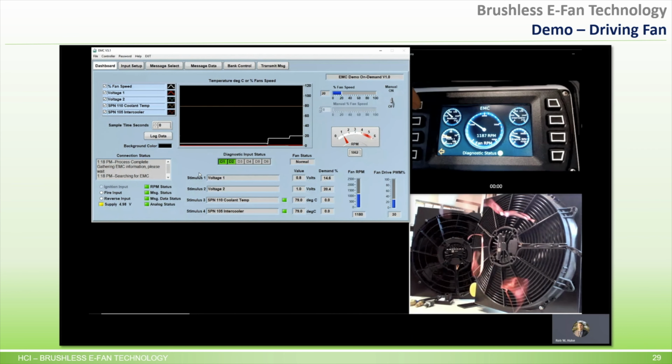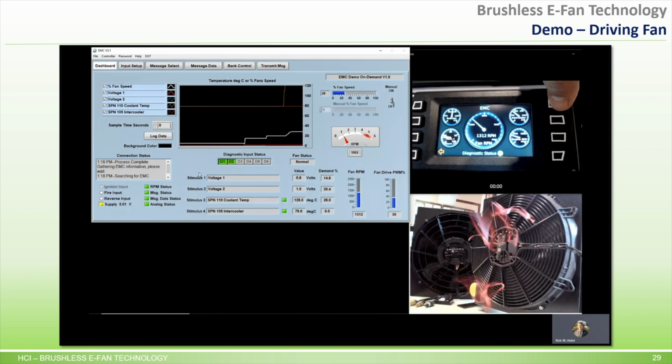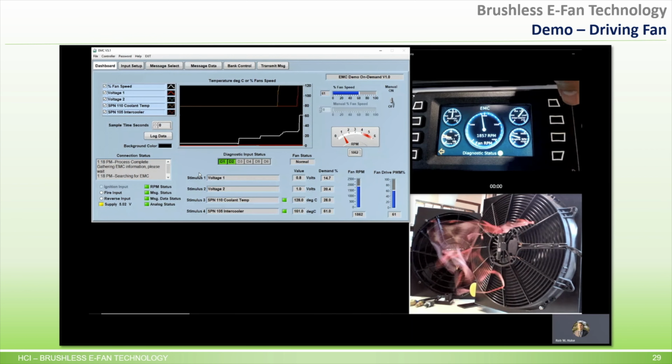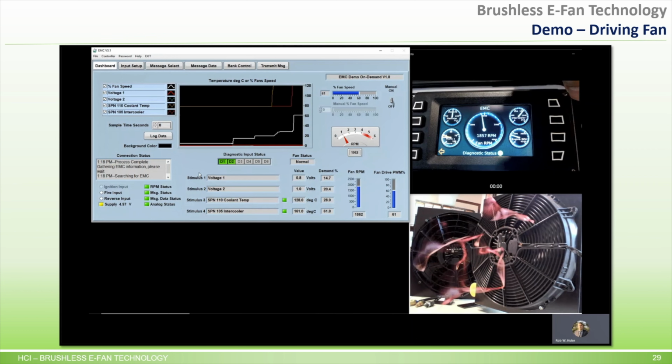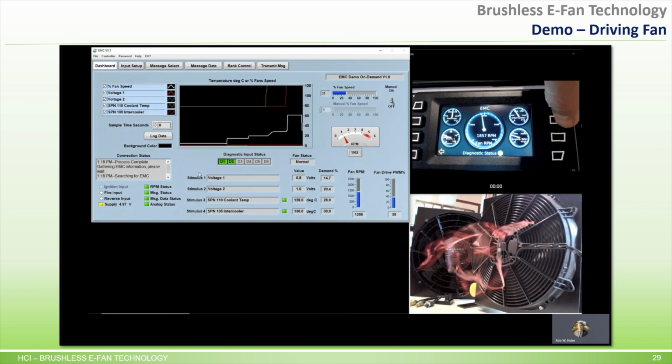So let's say my engine temperature starts increasing, but my voltage levels are the same. I'm going to increase my engine. And once it passes 20, now we're at 28% demand. You can see that the fan RPM follows whatever the highest demand is. Now I'm going to just adjust the intercooler up. So it's at 61% now. So you can see the fan speeds up to 1,862 RPM. So I'll go ahead and back off the intercooler.